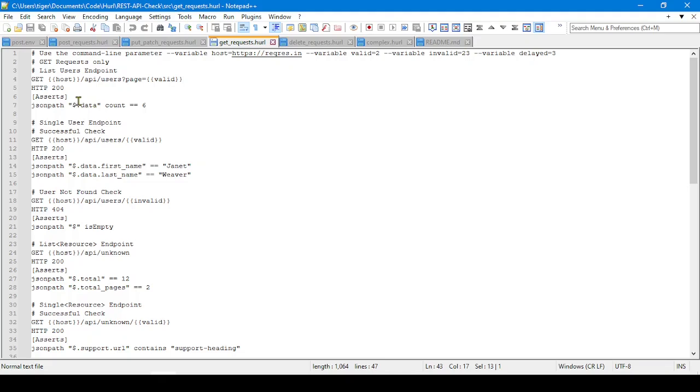Now on the structure of the files, you have the ping first right here, then you have the status code check here, and for any assertions or anything else, you have to define sections, and those sections are defined like this. You have asserts here. So that means anything following this tag is just an assertion check. JSON path $.data count equal to 6.